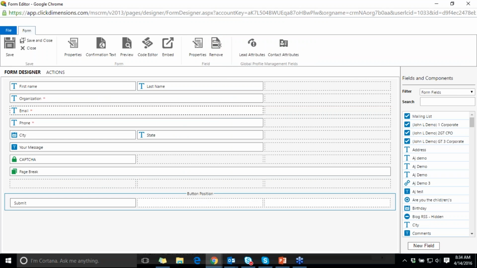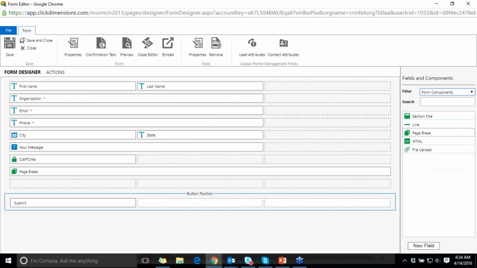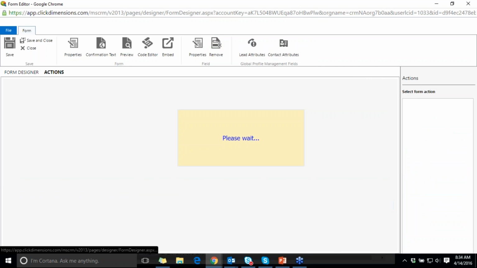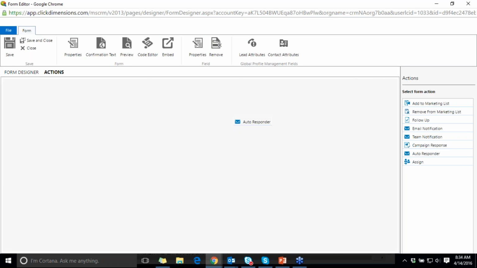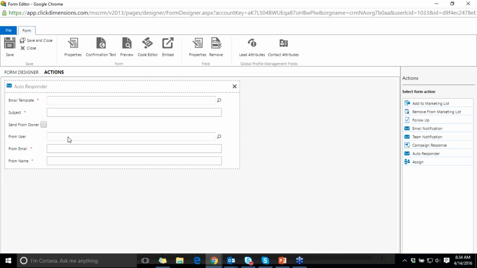From that, we can make certain fields required. You also have different form components you can add. So a CAPTCHA, page break, file upload, whatever it might be. You also have a variety of actions you can add. So say we want to put an autoresponder email on there, we could do that. Actually, on the back of all of our ebooks, we have an autoresponder email.